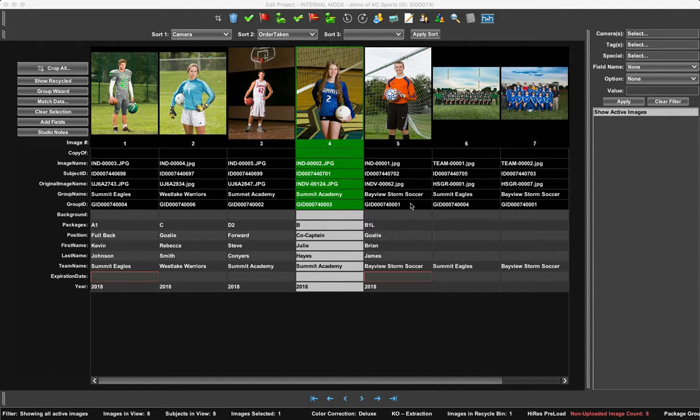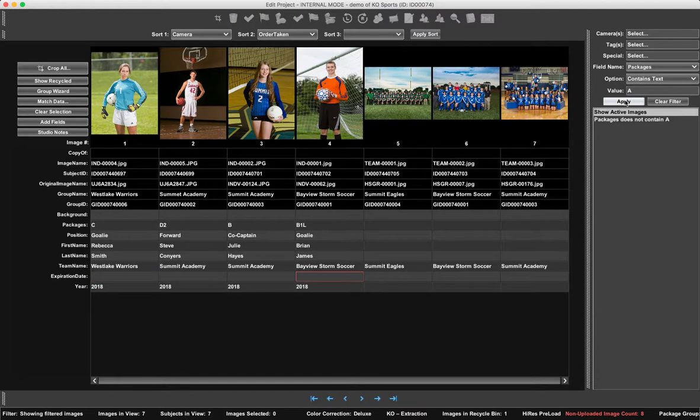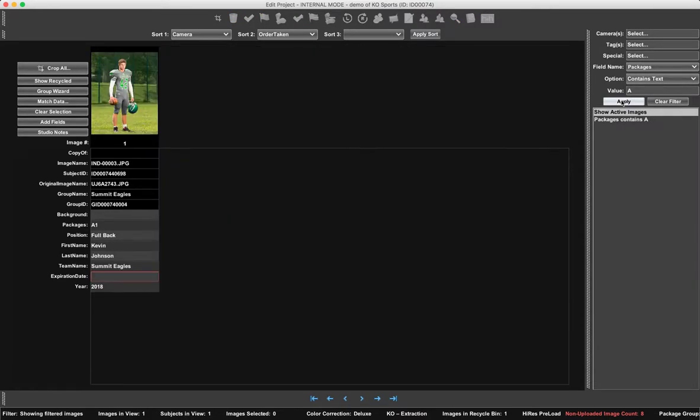With the two-tier flyer that I'm using, I know that anyone ordering a package A, a package B, or a bonus item 2 is going to need to be knocked out. So I'm going to use my filter tools to do that now. We come over here to packages, option, contains text A, then click apply. I have one image that contains that, so I'm going to select that image.